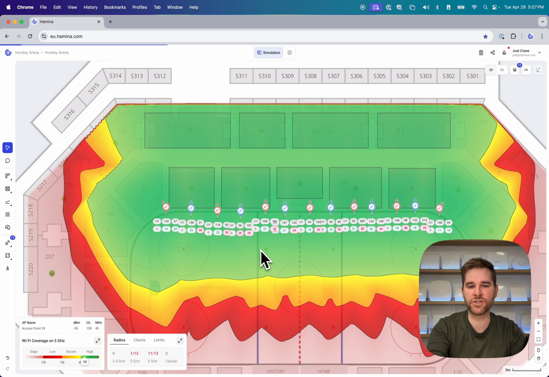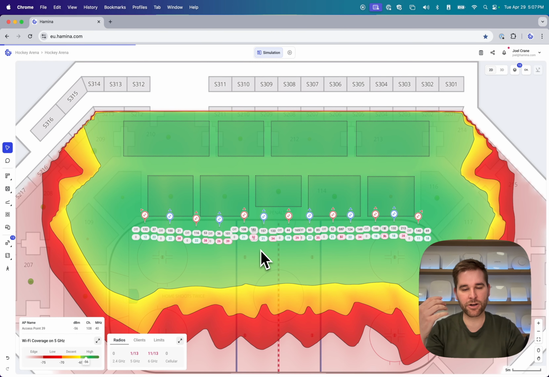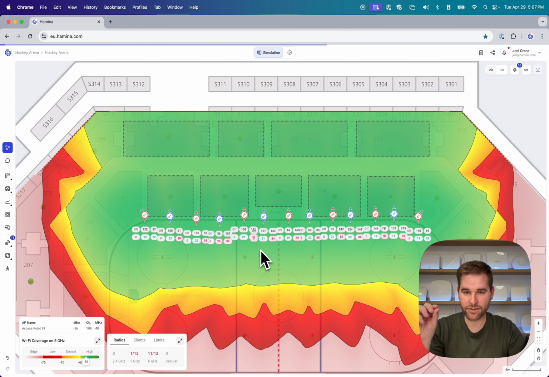So I'm sure that you could do a better job than I have done here. You could use external antennas that have a tighter beam width or something like that to break up these contention domains, to break up these coverage cells, and I think that would help a lot.